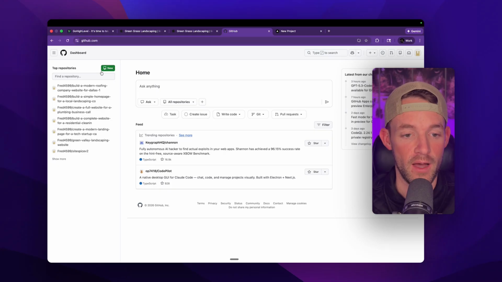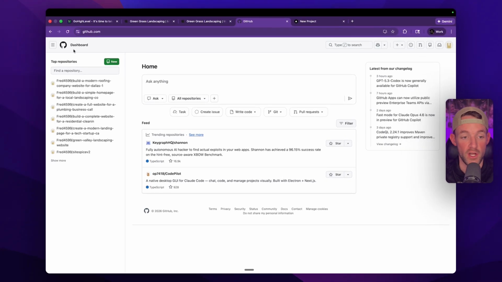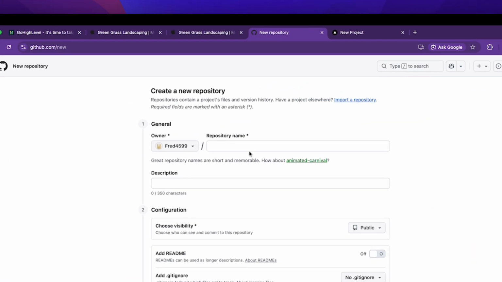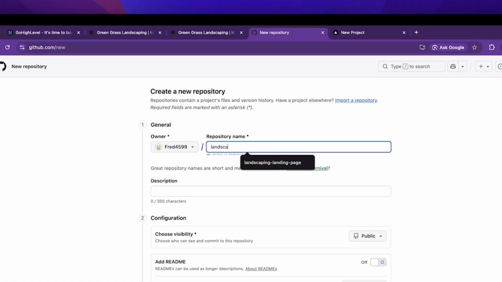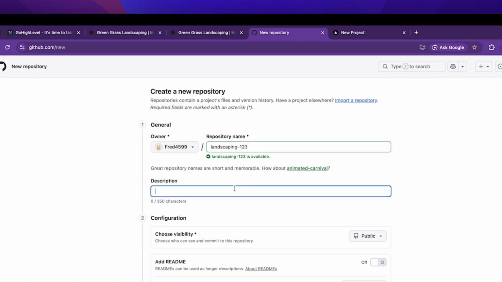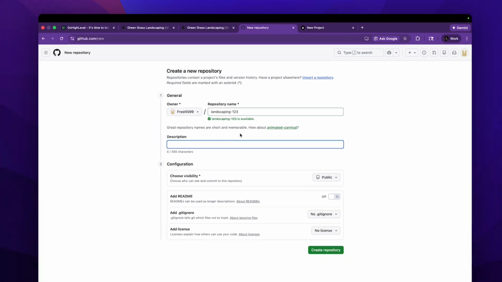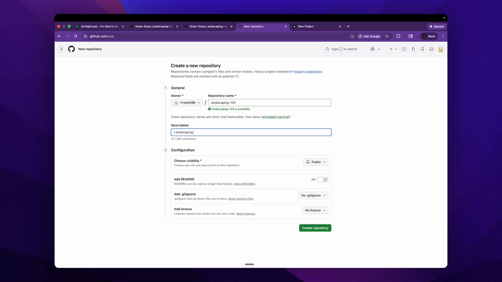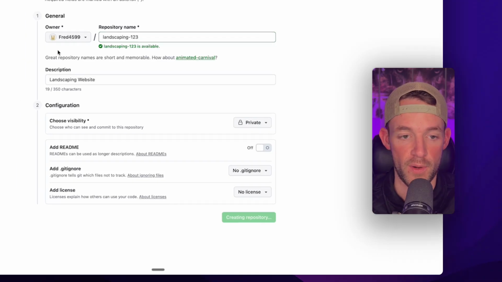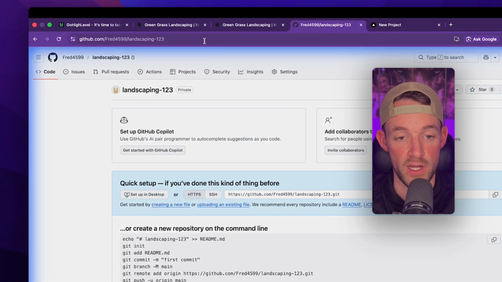Okay, so here we are on GitHub, and all we're going to do is go to New. You're going to want to sign up for a GitHub account. It is free, and then you're going to see there's this little area for repositories, and you're just going to go here to New Repository. And we can just name it whatever. So let's just say landscaping 123, and then you can put in some kind of description like landscaping website. And then another thing is you can just set it to private. That way nobody is able to get into your repo or make any changes besides you, and then create the repository. Then you're going to notice at the top here, it's going to give you a URL.